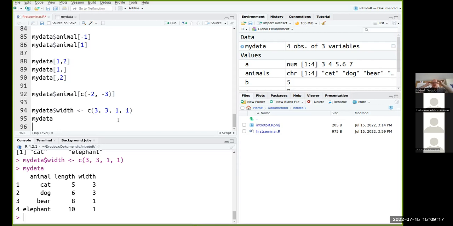So this is one way to add variables into a data frame. You write my data dollar, the new name of what you are going to add, then the assigning operator, and this has to have the same number of values as the data frame already had. The data frame is perfectly rectangular. All the vectors that are there have to have the same length. You cannot have one vector taller than another.